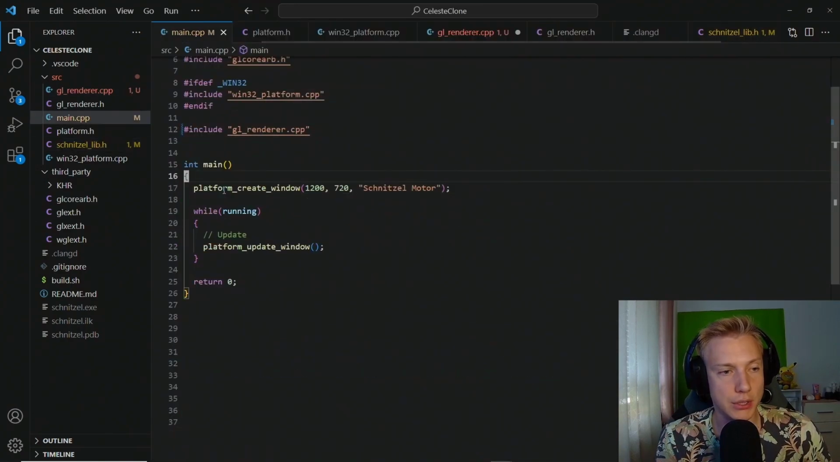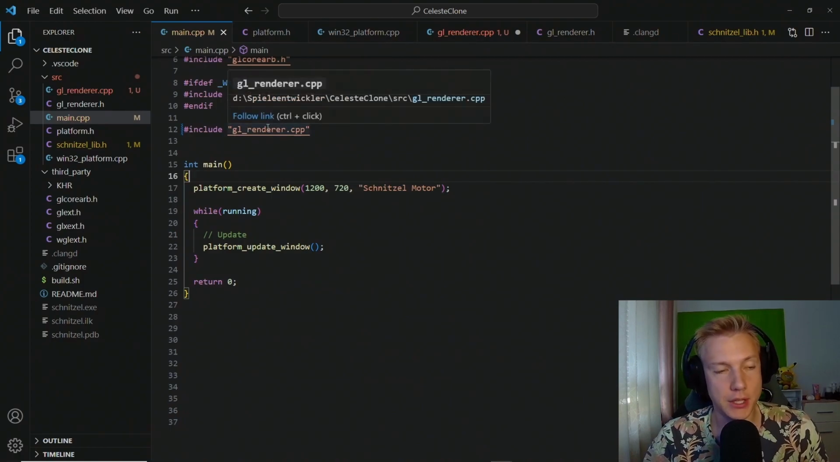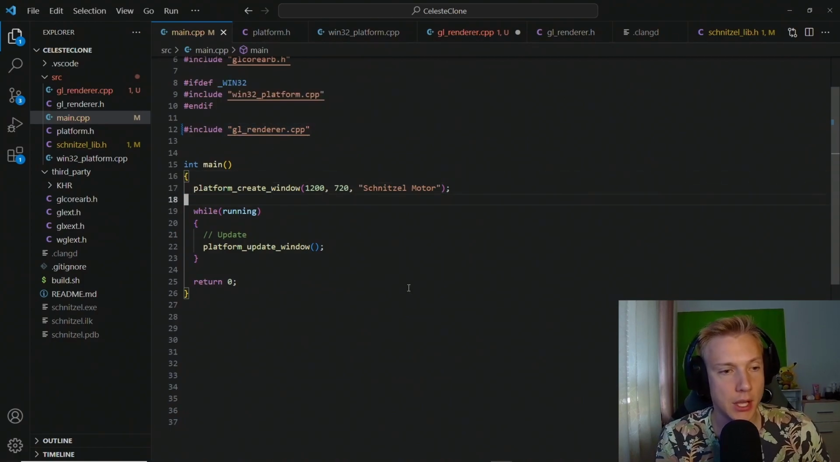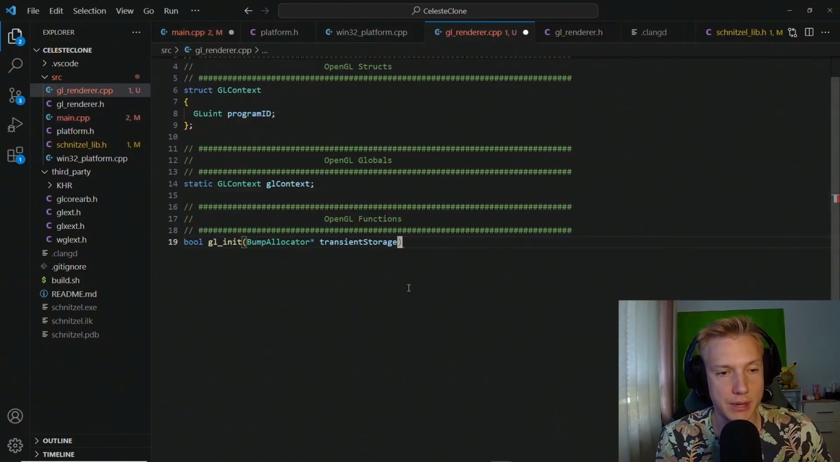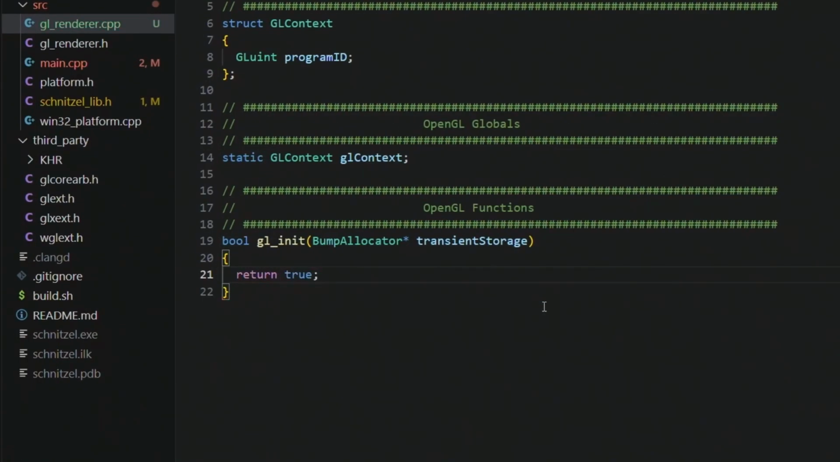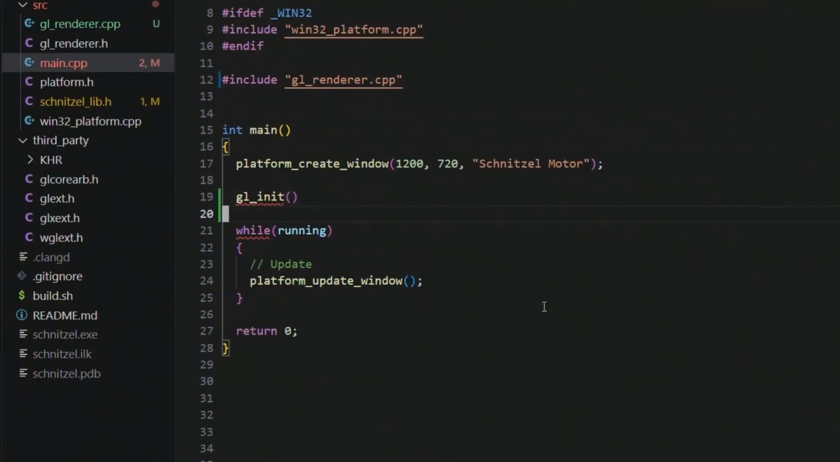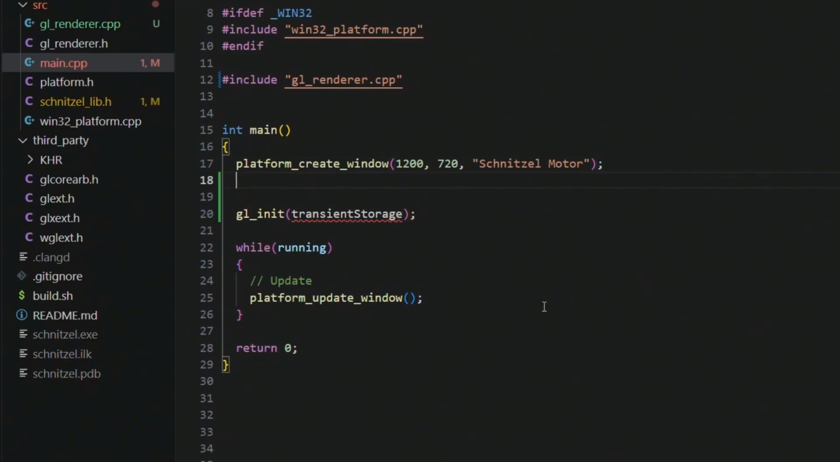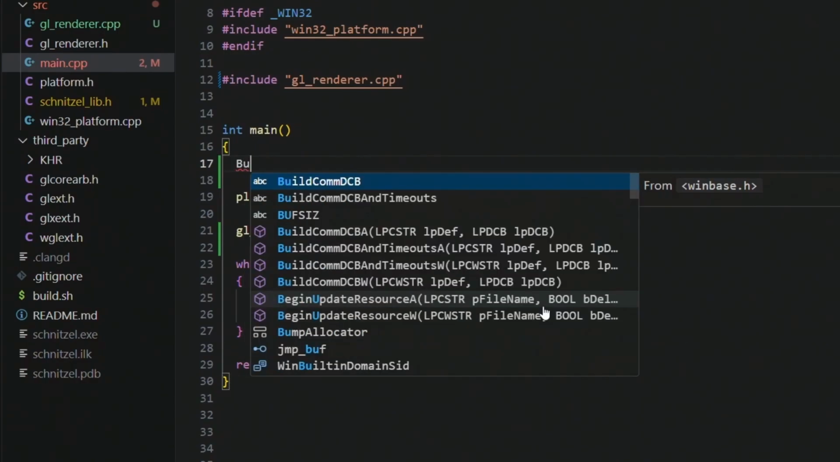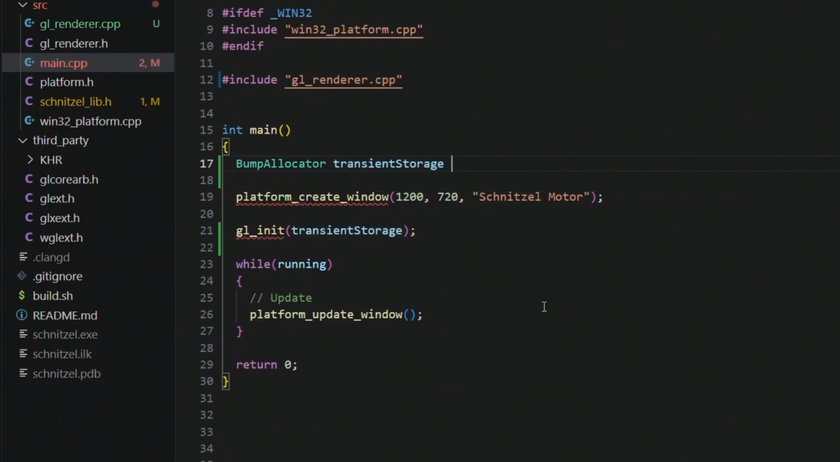And now I want to go into the main file. Since we are already including the GL renderer in the main file, we also obviously have to call GL init, and I suppose I didn't save the GL renderer file because we just started the function. Make sure that the GL init function looks like this. We return true here, and then in the main file GL init should be available now, and it takes in a transient storage. Now we don't have this right now, but I'm going to create it right here on the stack. Bump allocator transient storage, which is make bump allocator, and then the size of that, let's say, is 50 megabytes.